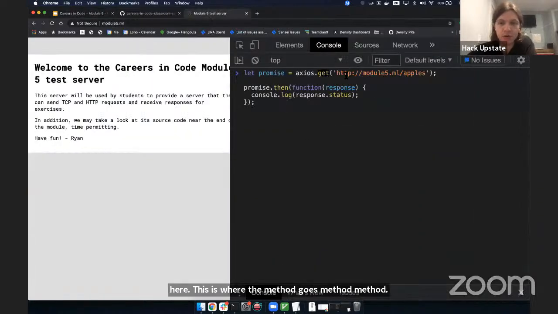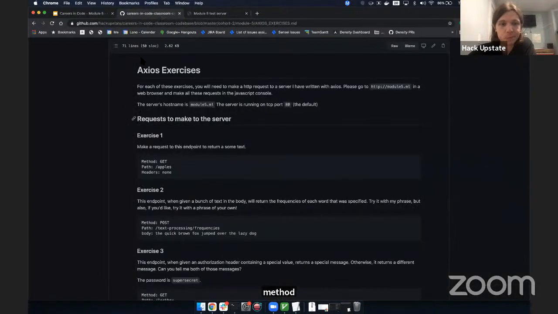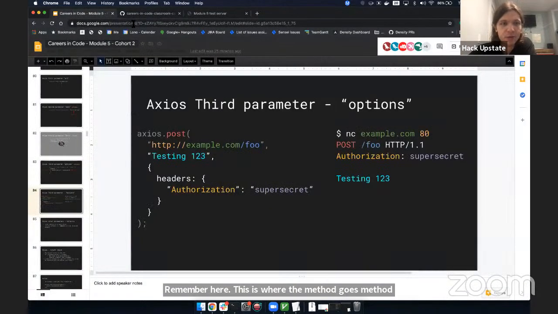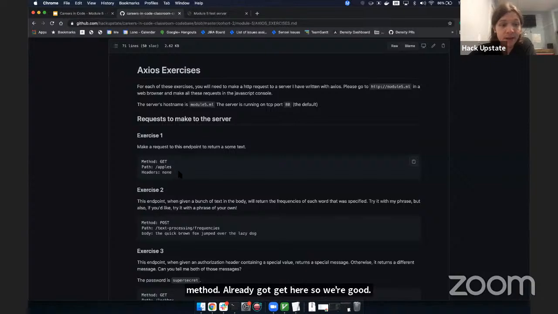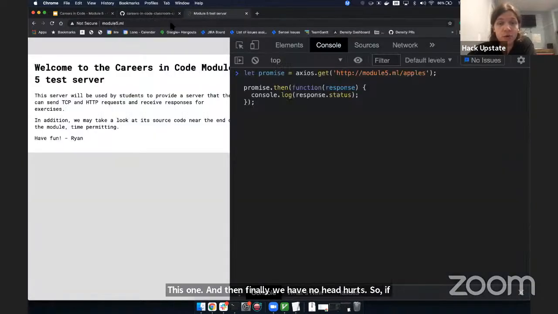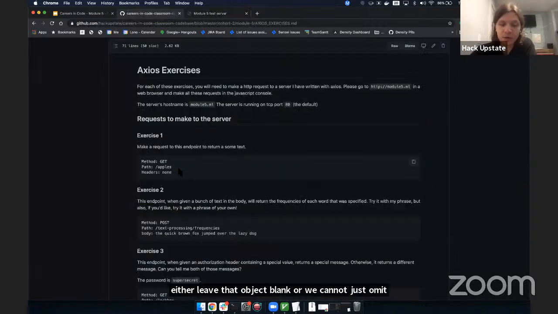Already got get here, so we're good. Oh, wait, this one. And then finally, we have no headers. So if we have no headers, we can do one of two things. We can either leave that object blank, or we can just omit it. And also notice it didn't say anything about the body, but if you remember, GET requests normally don't have bodies.